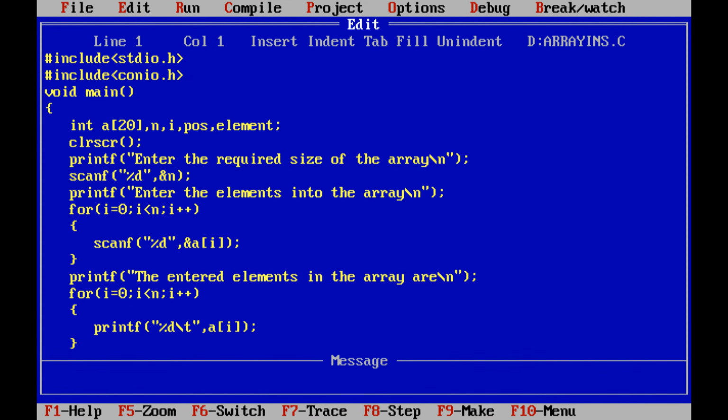Now we can see the implementation of insertion of an element into the array at a specific position. First, we have to include these two header files in our program. Next, every C program execution starts with the main function. Main function does not return anything, so we have to write void before the main function. Void is an empty data type.